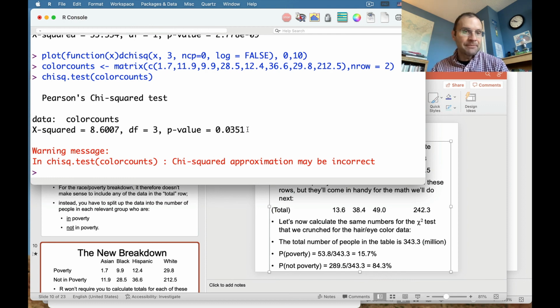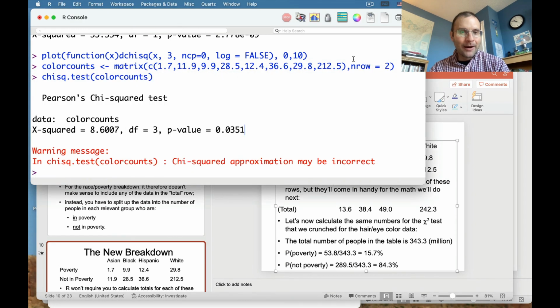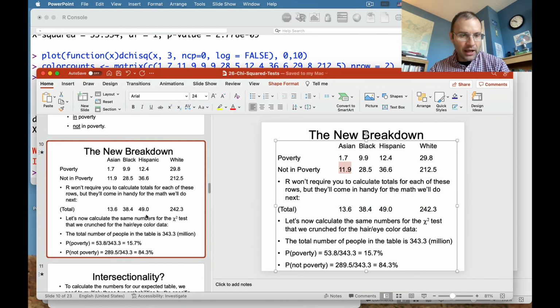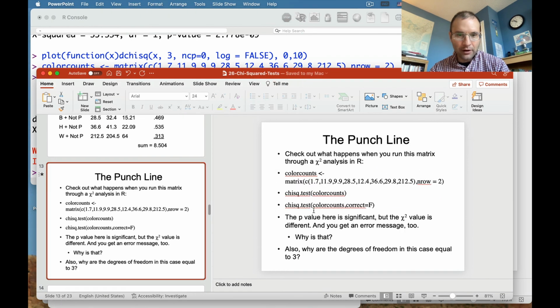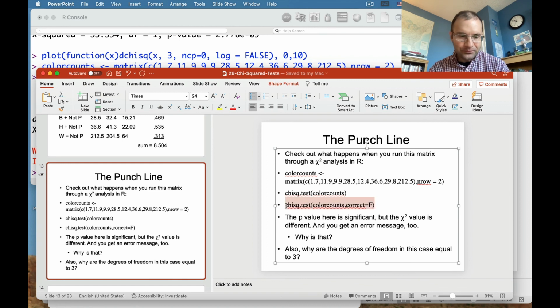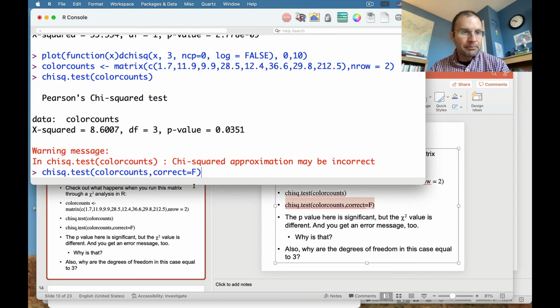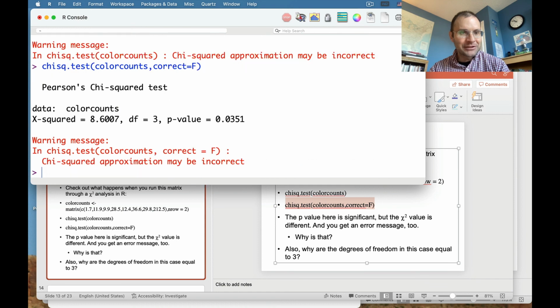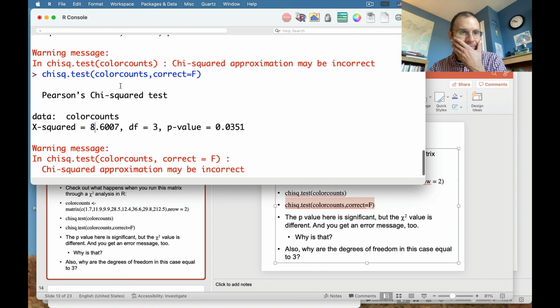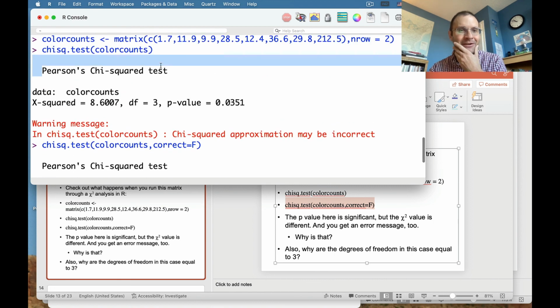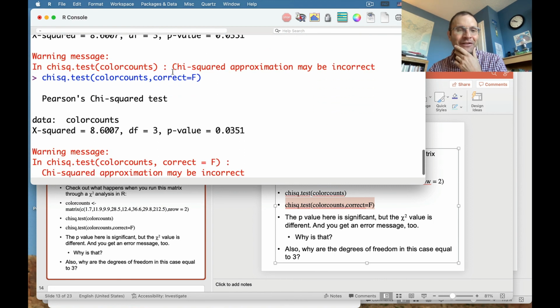So we can say, yeah, there is a connection between race and poverty in America. But there's also this warning message that the chi-squared approximation may be incorrect. We can actually try the other way, turning off the default to see what happens there. Maybe that'll fix that error message, or maybe it won't, and in fact we'll get the exact same results, because apparently it wasn't even applying that correction up here. It was just running the default anyways.